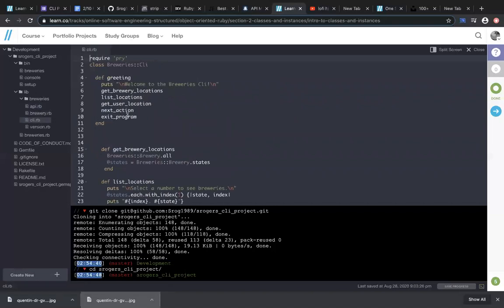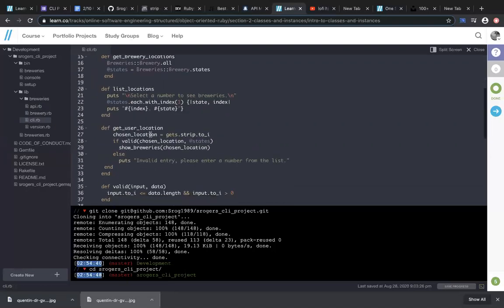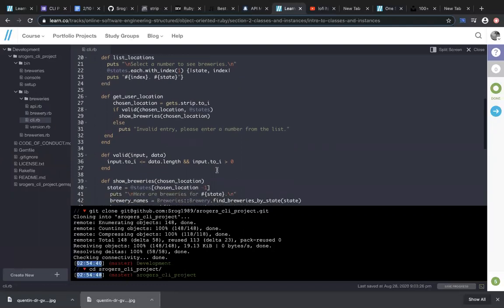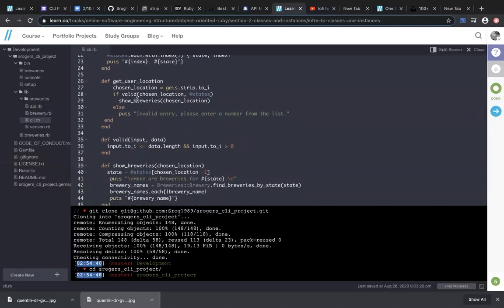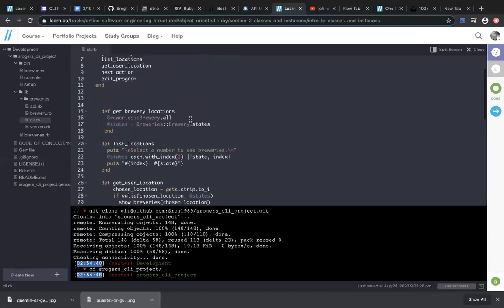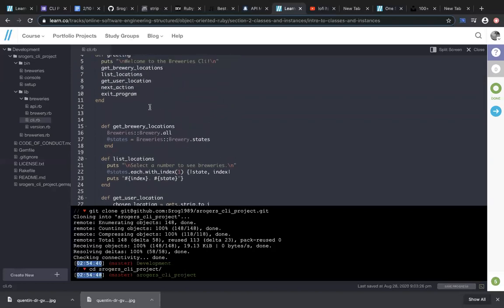So then I'm going to get the user location, and basically that is going to have my user input what location they want to get a list of breweries for. And I also put in here, if they don't pick something from the list, it's going to give them an invalid entry. Please enter a number from the list. And then it's going to go back and run it over again for them to pick a valid option.